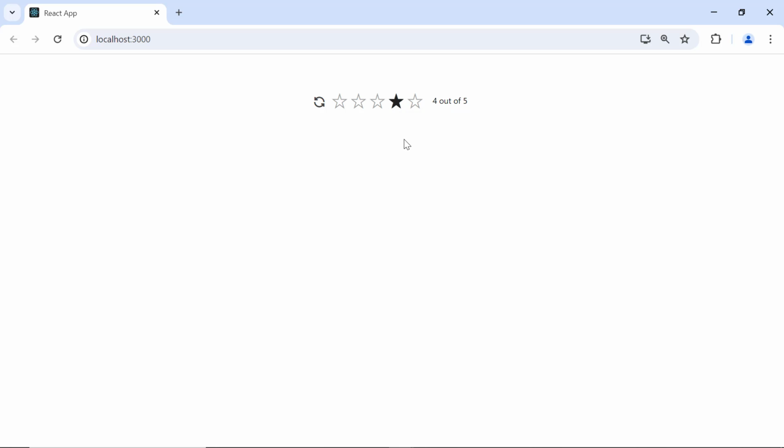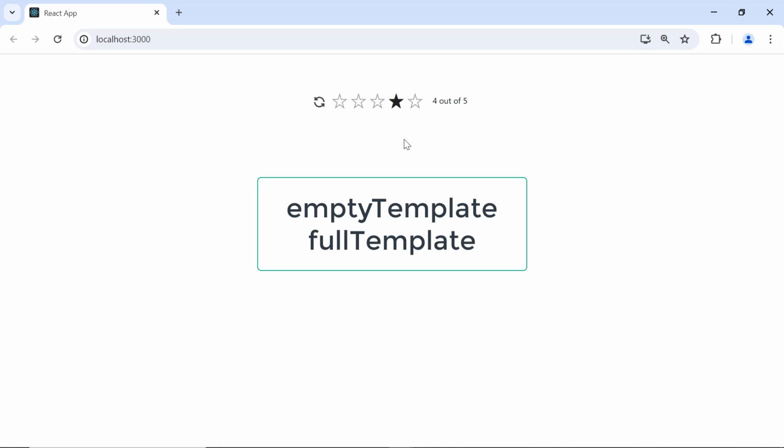Now I will show you how to use custom icons instead of the default star icons. The rating component supports 2 templates for item customization: empty template and full template. The empty template is used to customize the appearance of unrated items, and the full template to customize the appearance of rated items.